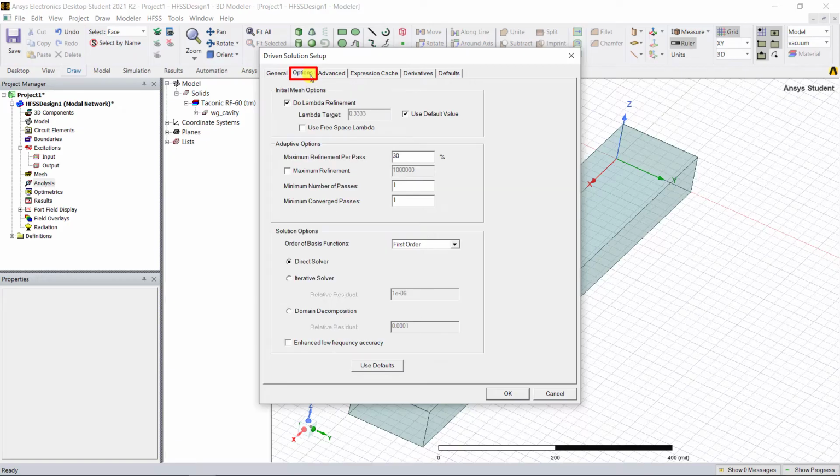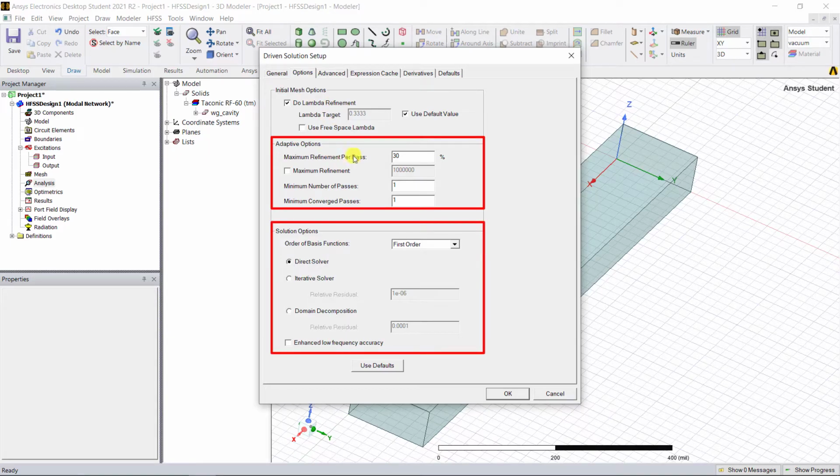Go to the Options tab and view the options. Lambda refinement is checked. It tells HFSS to include the model material properties, the dielectric properties, the permittivity, when determining the mesh. Otherwise, the model is all air. Keep the defaults for the adaptive pass and the solution options. For some more complex geometry, you may want to modify these options, but in general, these defaults are good enough.